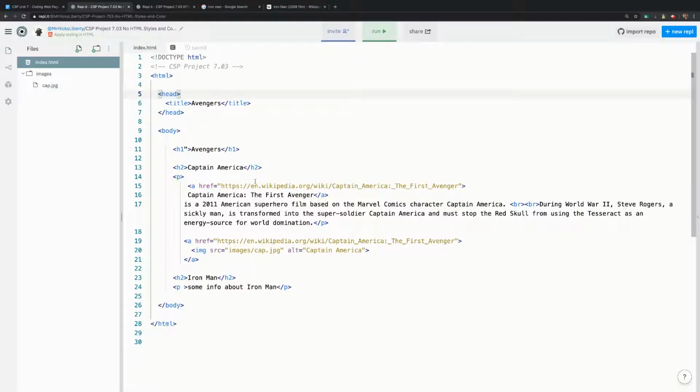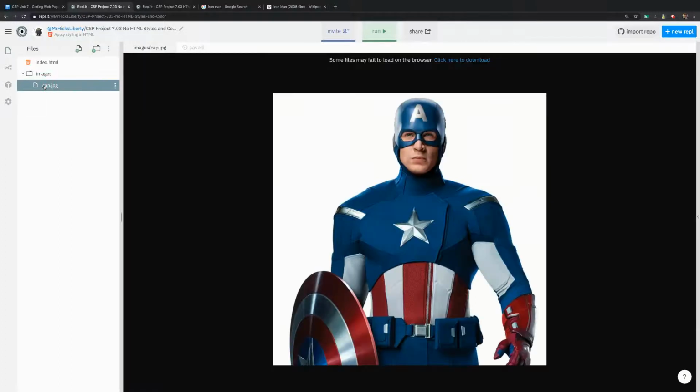Here is the page before it's been styled. So I have my heading about Avengers, heading 1. Heading 2, Captain America. Another heading 2, Iron Man. And here I got a paragraph about Captain America on the web. And I have an image for Captain America. Notice the image is cap.jpg, and it's in the images folder. So that's right over here. And there's the image I got.